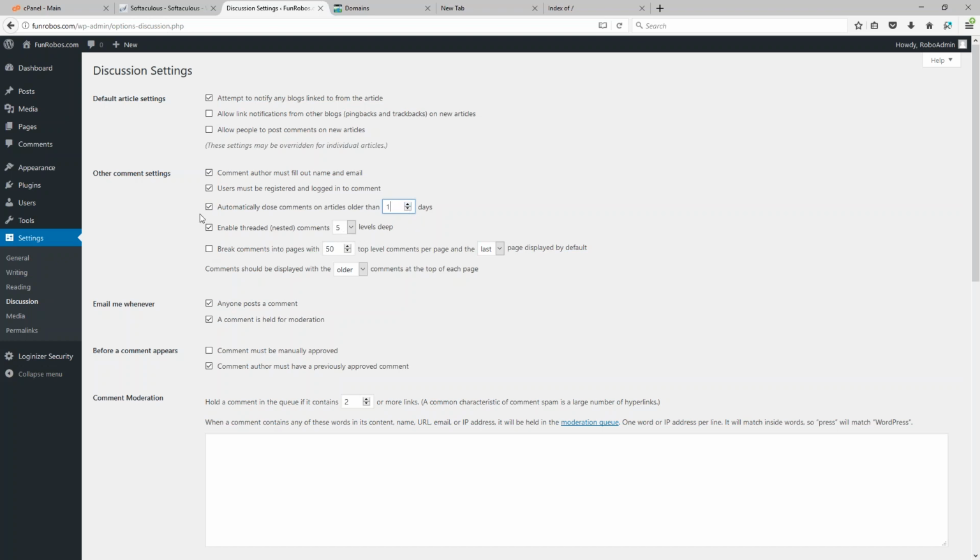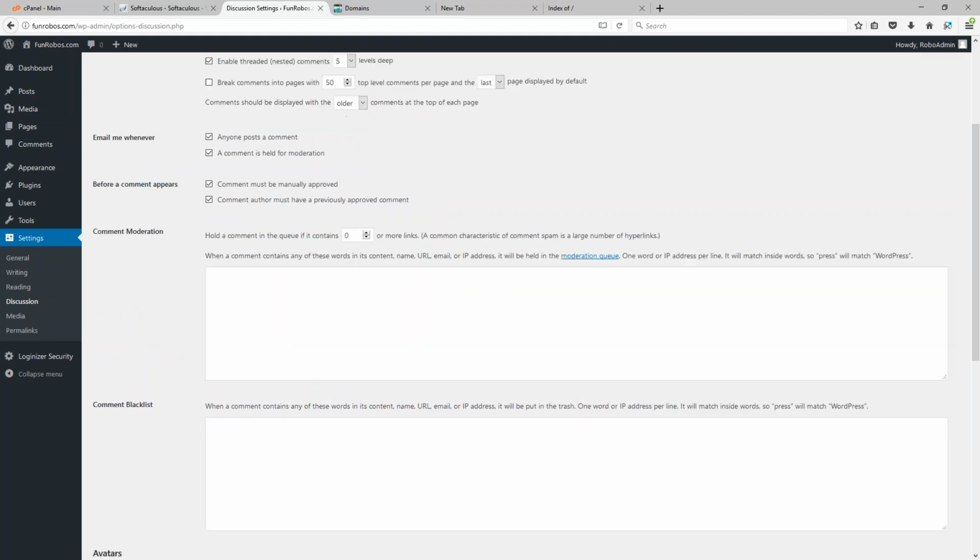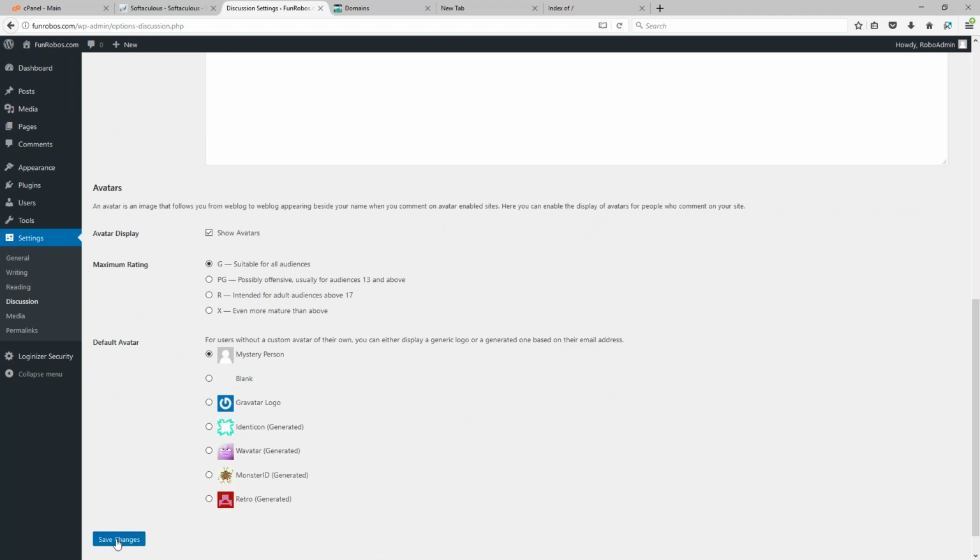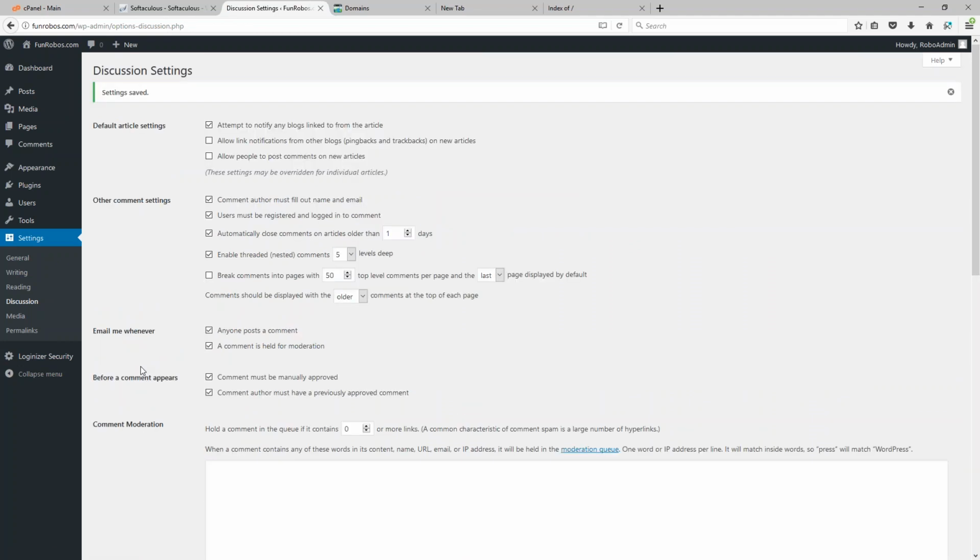Everything else that I'm doing here is basically just to help ensure that people can't actually post any kind of comment. I disable the comments using this setting, but I also go ahead and just lower a couple of these other settings to ensure that there's no possible way that somebody can actually submit or post a comment to my website.